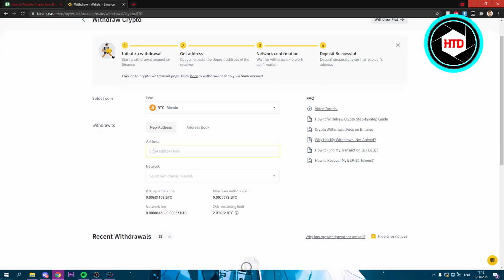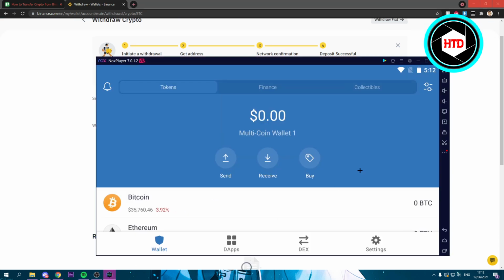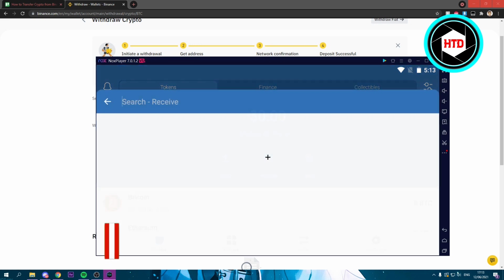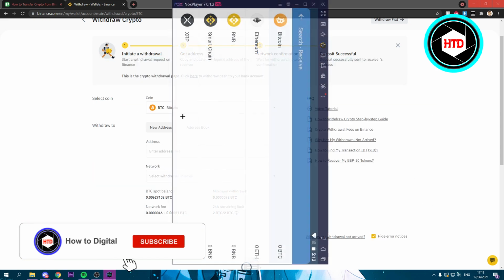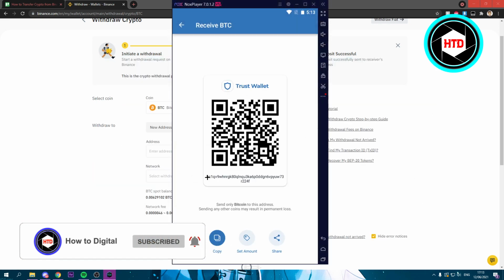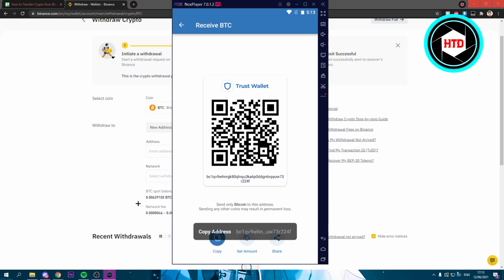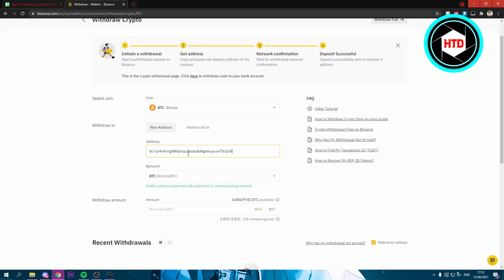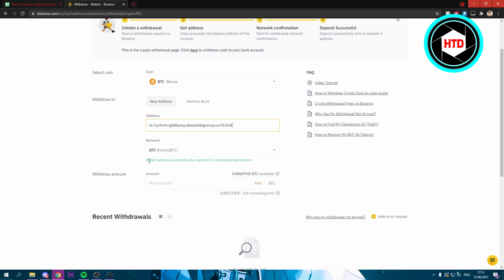The address has to be the address of the Bitcoin wallet right here. If you click on Receive and then select Bitcoin, you can see this address. You want to copy that and paste it here, and once you've pasted it in, it will automatically match the corresponding network.